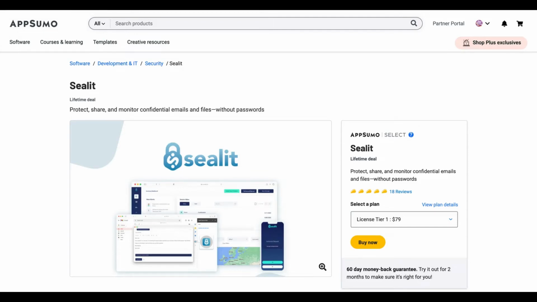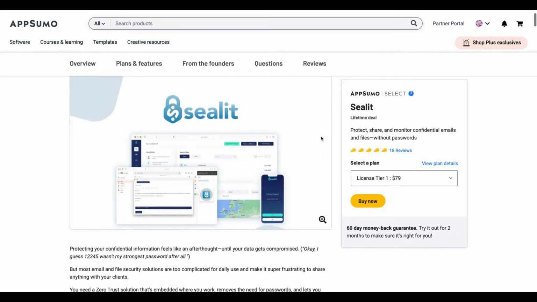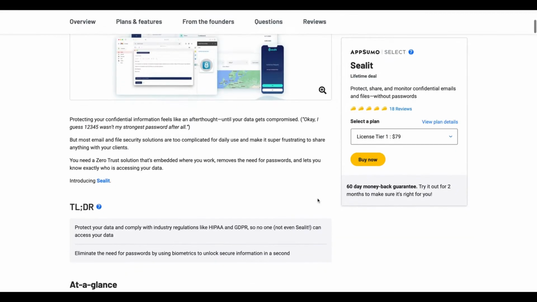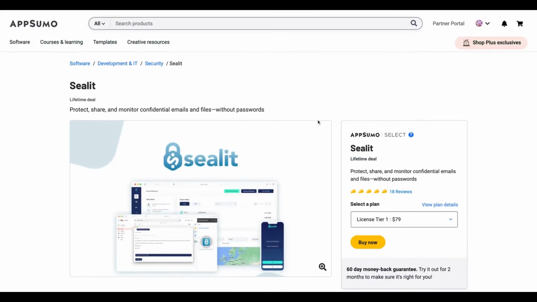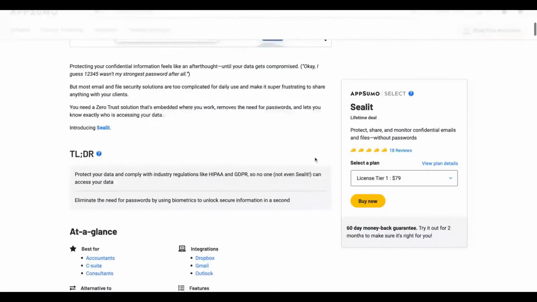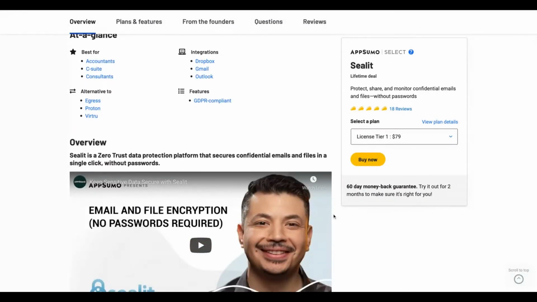Today analyzing Sealit, a tool that claims to protect, share, and monitor confidential emails and files without passwords. It's a pretty interesting tool with different use cases. Kind of rare to find a tool like that on AppSumo. I think they have only one before that. And you will use that tool to encrypt and decrypt your files, and also to send confidential messages to your customers, to your team members, etc.